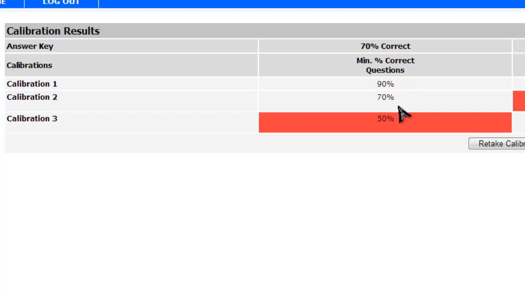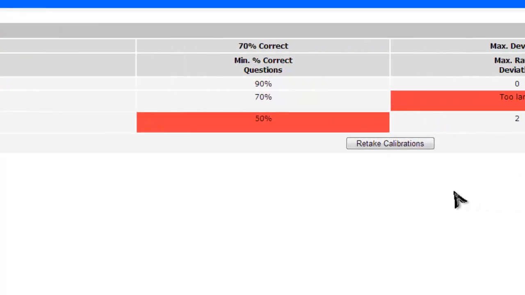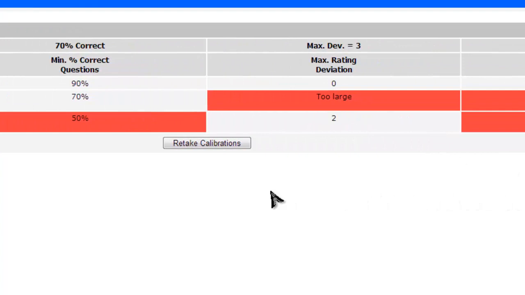Calibration 2 scored a 70%. Calibration 3, unfortunately, a 50%. The other score that we take into account is a maximum deviation from the rating. So this is the specific answer to question 11. We only allow a maximum deviation of 3 points.